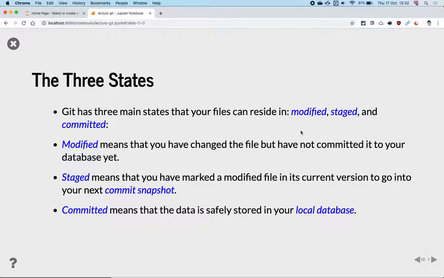These are called, first, modified. That means there are some changes to the file. Then something called staged. That means the change is being selected to add to the version database. And then finally committed. Committed just basically means now the change is in the version database. A new version is created for the file.